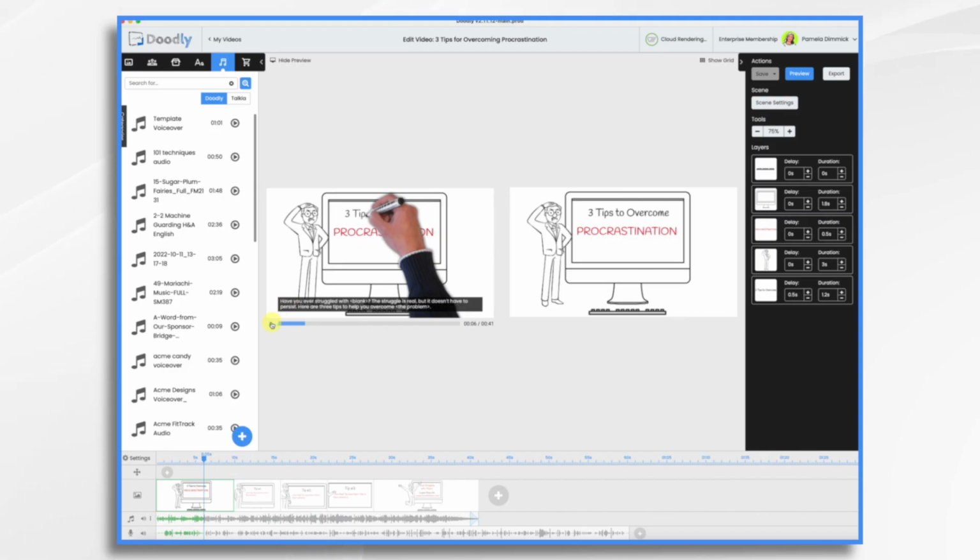So let's look. Here are 3 tips to help you overcome it. Prioritize. So right here where it says prioritize, we need the scene to change. So if you look down here, the playhead is about 1.5 seconds before the scene changes. So I need to reduce this scene by about 1.5 seconds.